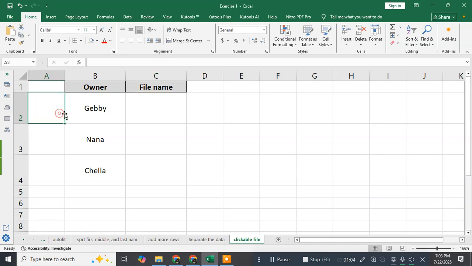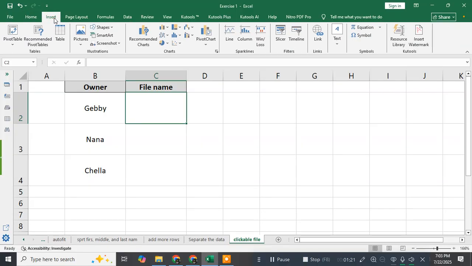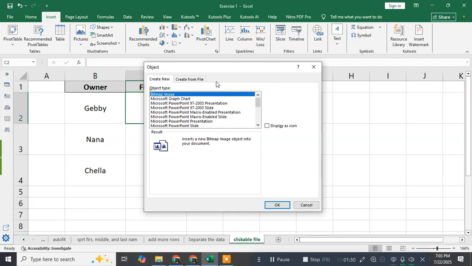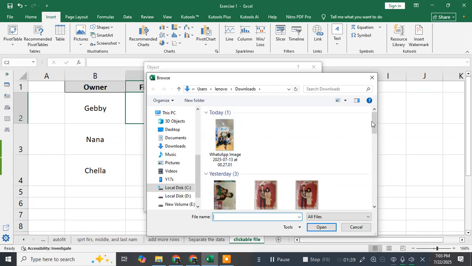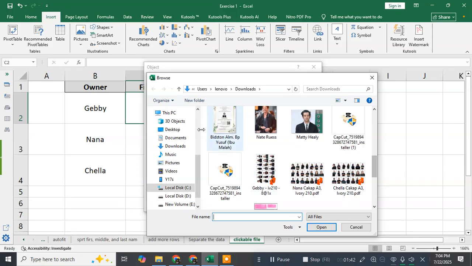So I will click or put my cursor into cell C2, I'm sorry, which is the file that belongs to Gabby here. And after that I will go to the Insert menu here, then go to Text and click Object. And after that, please click this section, Create from File, and browse the file that belongs to Gabby here. I will choose this one.